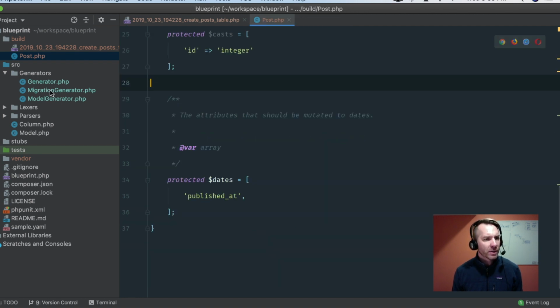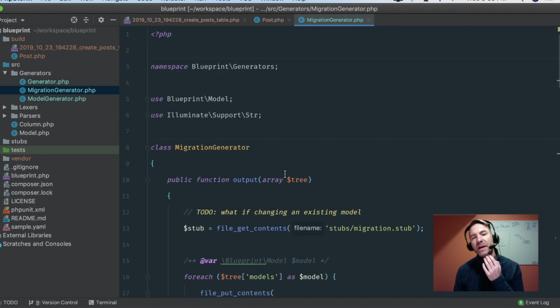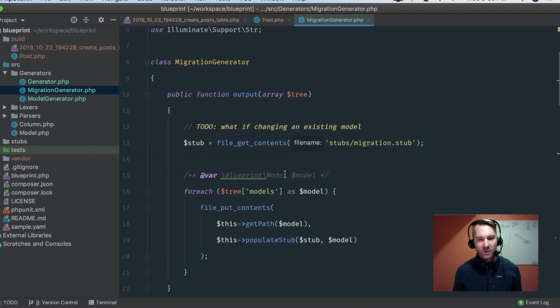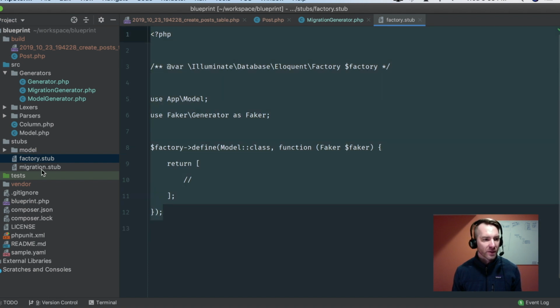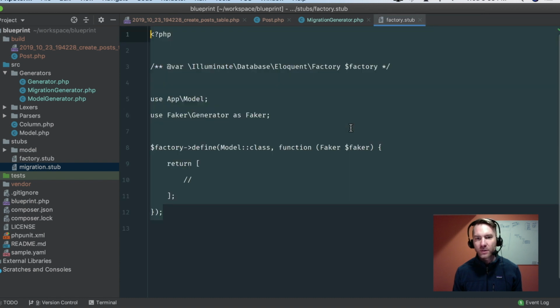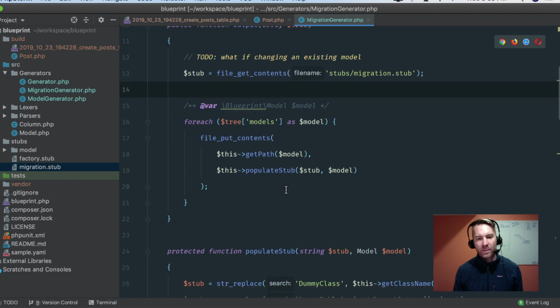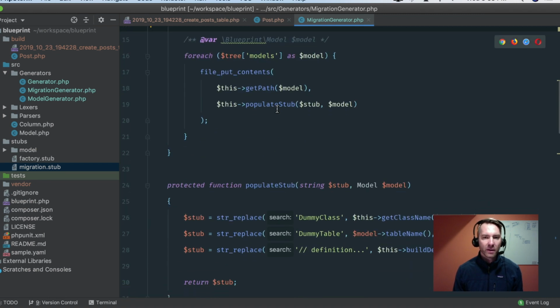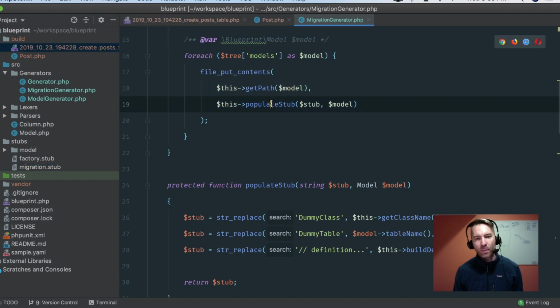So let's go into one of these generators just for example. Really what they do, they look a lot like the make commands inside of Laravel. They pull out a stub. These stubs are just these top level files. Here's a factory stub, for example, a migration stub here. There's model stubs and so forth. All these stubs are just generic PHP templates that I go through, and I get the path of where it's supposed to go. In this case, here's a model path, and then I populate that stub.